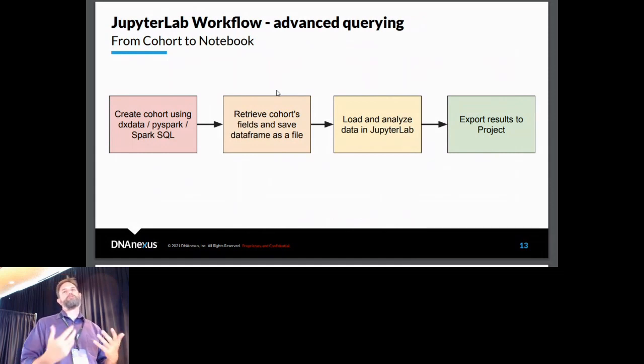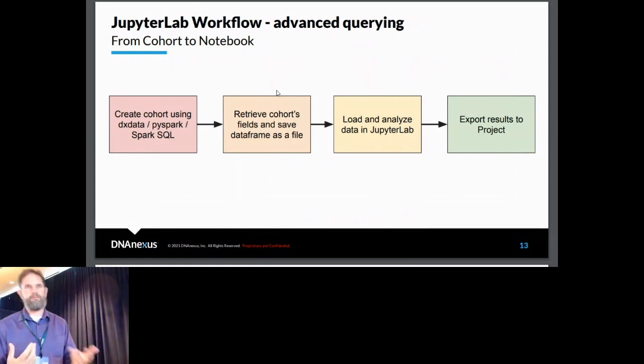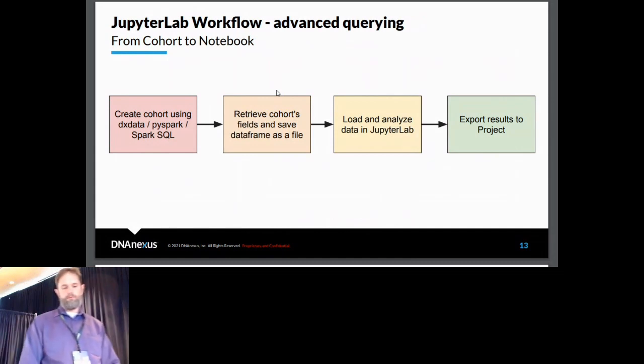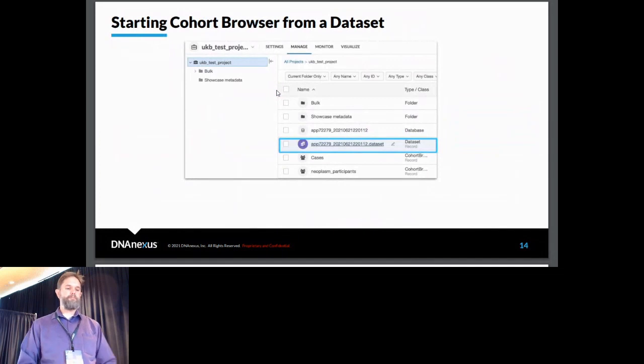The nice thing about using Spark is you can go straight into a data frame, and then for those of you who don't know, you can go from a pandas data frame to R using RPy2. It's kind of a useful trick.